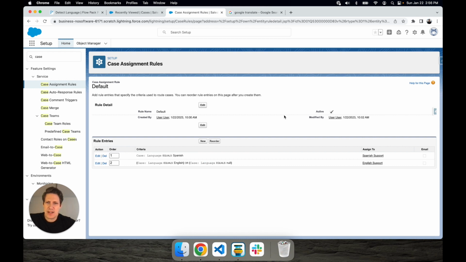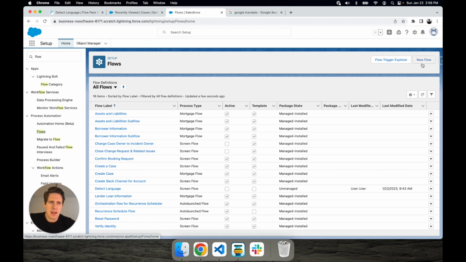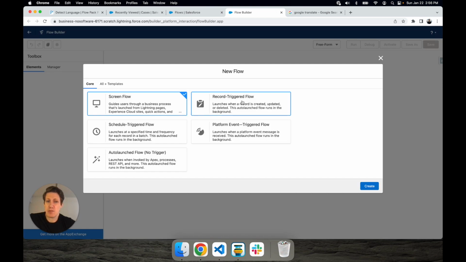Okay, so that's the background, how the system is set up. So how do we make this a reality, so that when a case comes in, we identify the language and assign it to the correct support queue? Let's jump right into it and build a flow live. So we'll go to flows. This is going to be a new flow, and this is going to be a record trigger flow. So we want this to fire as soon as a record is inserted.